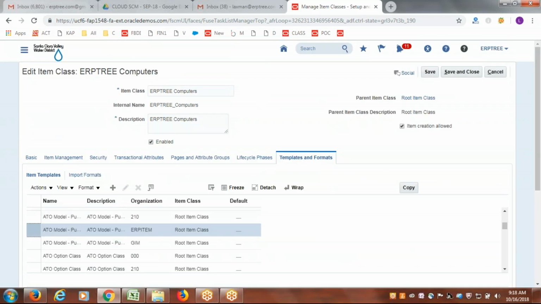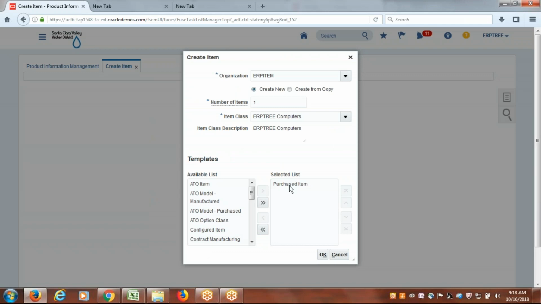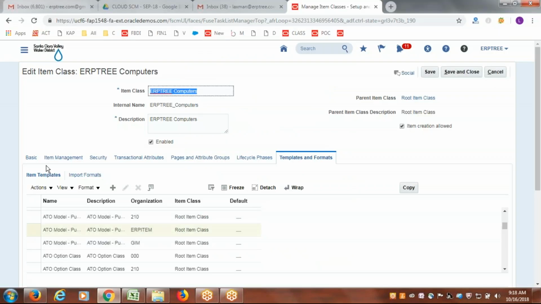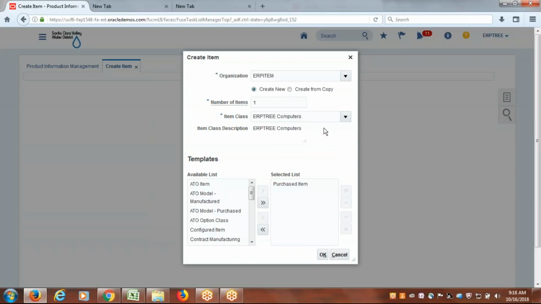Fine. So from here system is copying. The same you can see here. Yeah, and right now we are under root item class, right? No, not root item class. Our ERP3 computers. Okay. Right. Even whatever I navigated, that is also same. See here. So we are creating item within our item class only, which is created with the help of root item class as a parent item class. And we selected however we require the controls and parameters.